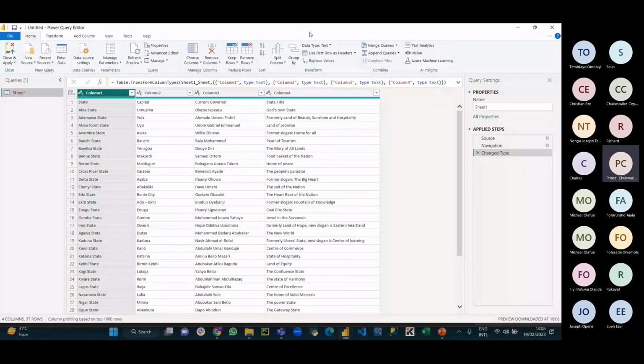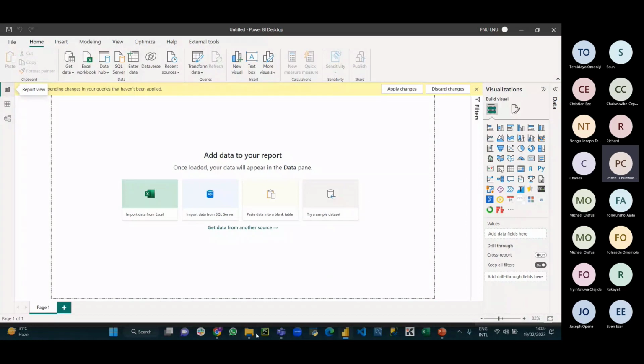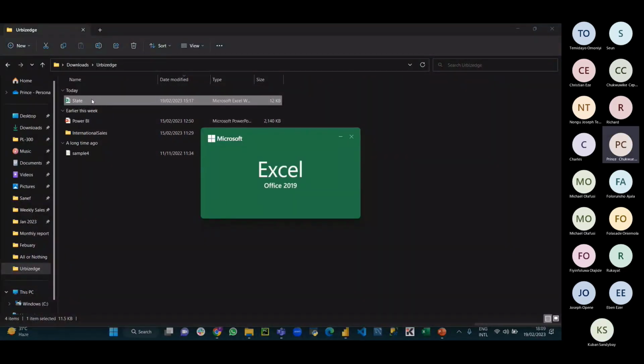Okay, so I'm going to use first row as header. Then I'm going to go to close and apply and go to Power BI. Now I'm also going to go to that file and open it. So let's open it in Excel and try to add some other things inside of it.